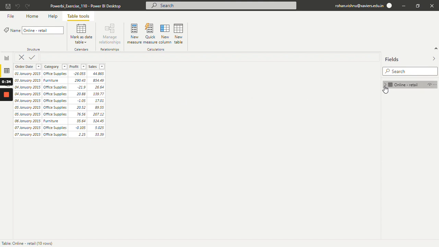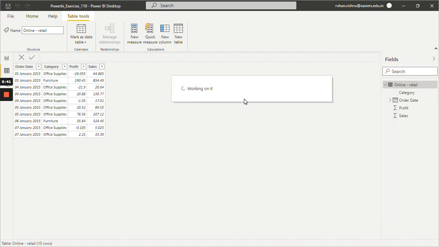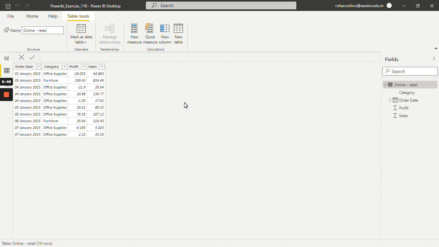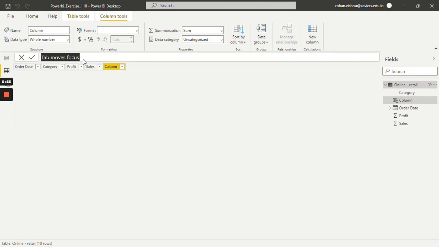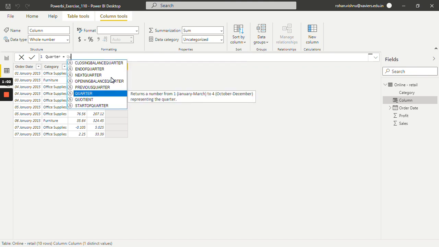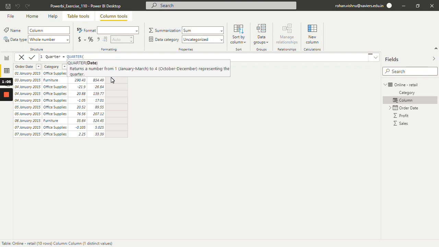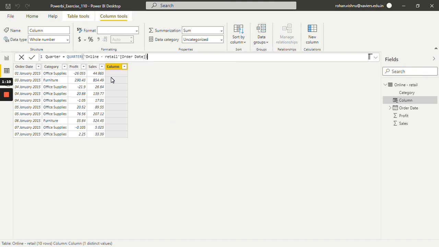So for that, first we need to create new column. So for that, right click on your data set and click on new column. And let's give it a name as quarter. Quarter is equal to, and I will use quarter function over here and will pass order date column inside this function and just hit enter.